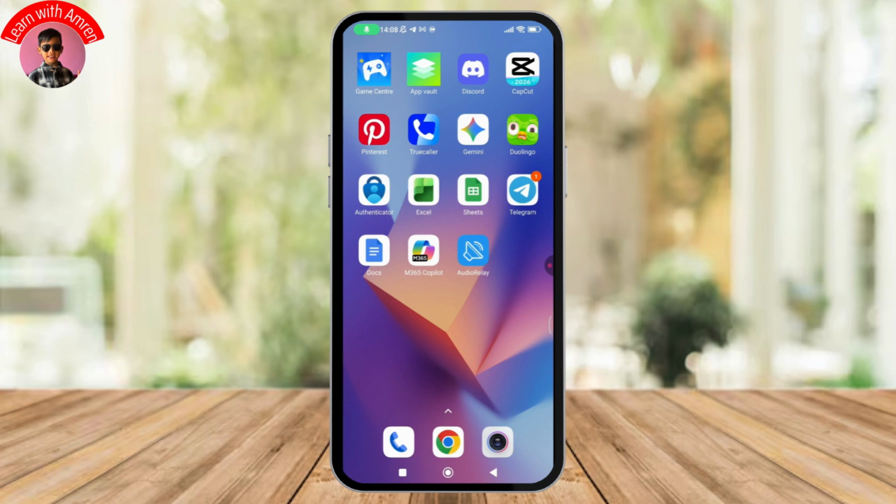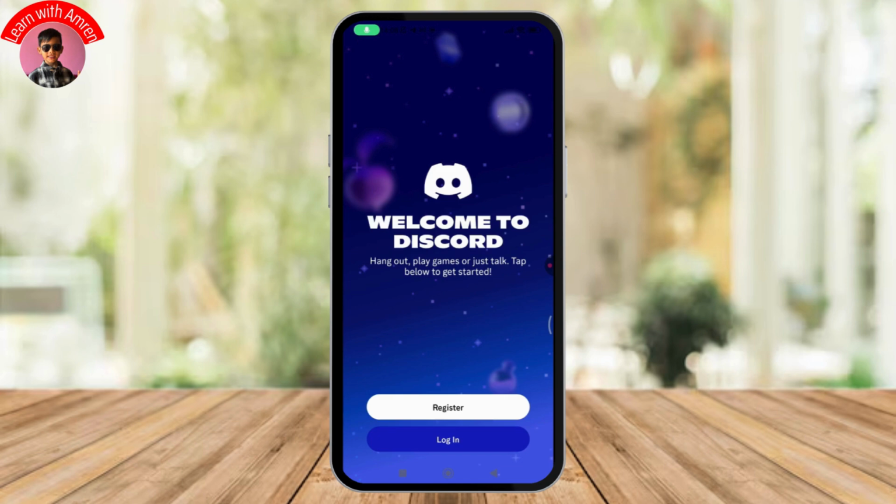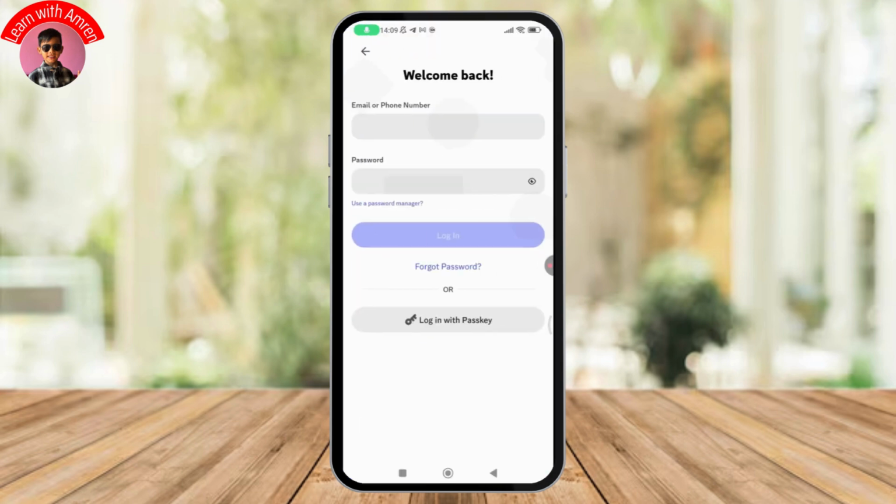So first you need to launch your Discord app or open the Discord site in your browser. On the sign-in screen, you'll see the usual login options. If you remember your phone number and it was previously added to your account, try signing in with that instead of your email. If your phone number isn't connected or it doesn't work, go ahead and tap on forgot your password.